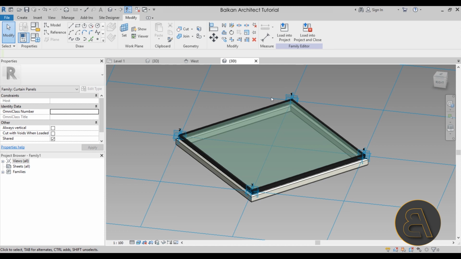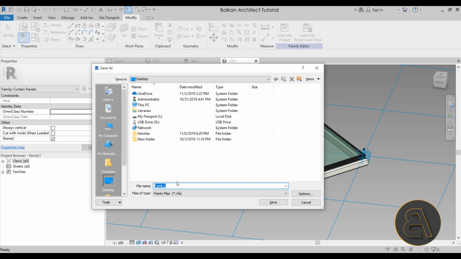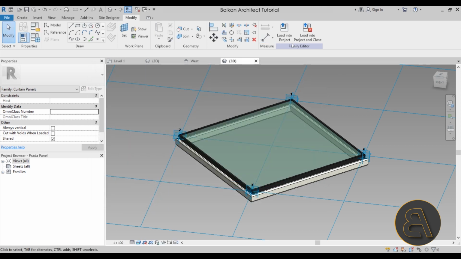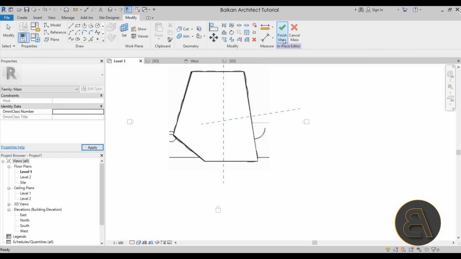Okay, so once we have this panel finished, I suggest you save it first. So I'm just going to save it on my desktop as Prada panel. Hit OK. There we go. Now you can just load it into the project.